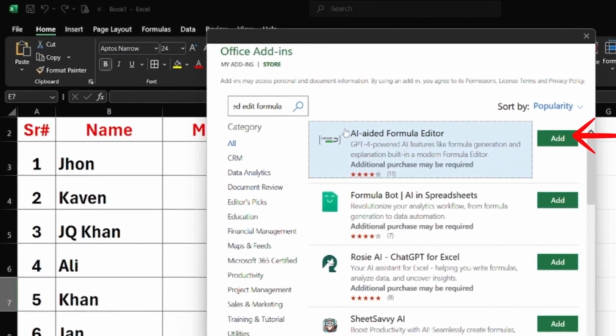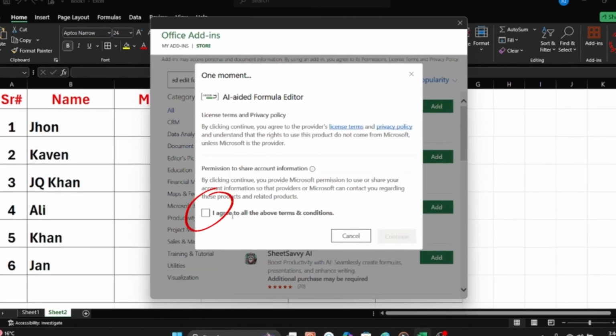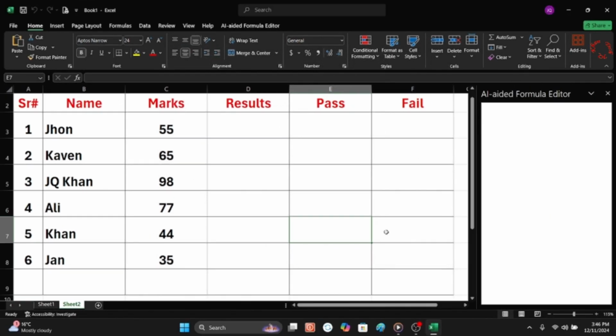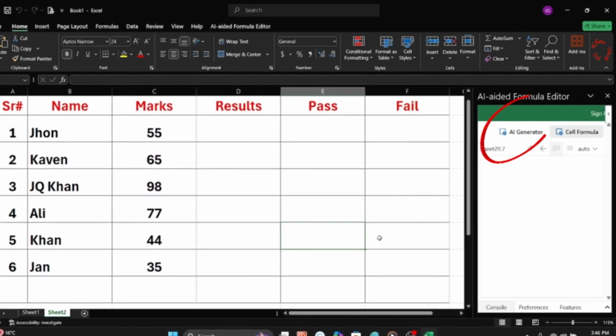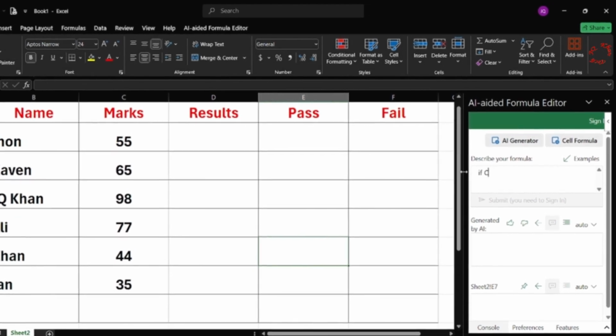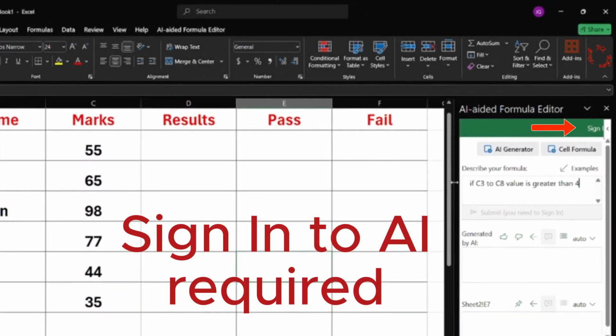Now click on AI added formula editor or click Add extension, then I agree and continue. Now it will be added, like you can see on the right side. Click on AI generator, and in case it doesn't add it in your Excel, then repeat the process.